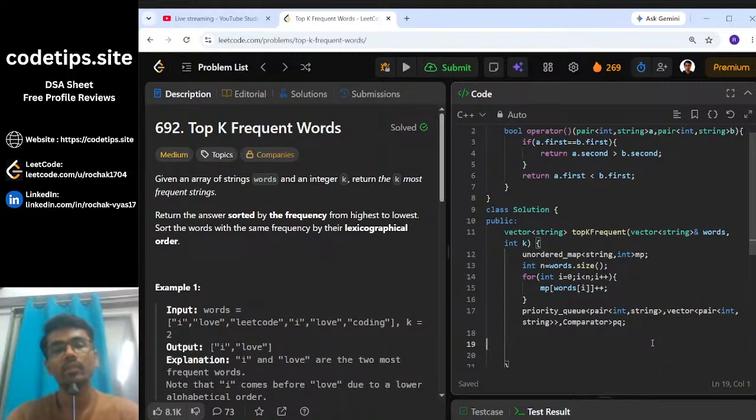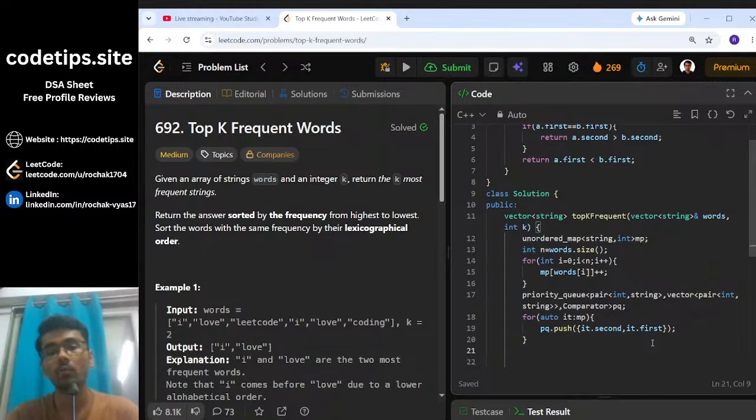Now we can push everything that is inside our map into our priority queue so that we get the correct order. We iterate on the map with auto IT of MP and do pq dot push. What we push first is the frequency, then the word. Frequency is IT dot second, and the word is IT dot first.